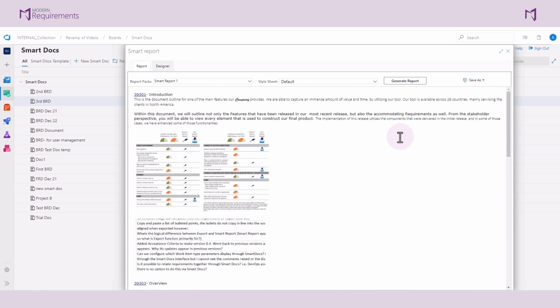In the next video, you'll see how you can prepare your Smart Report for export to a variety of formats by applying styling and bringing in your Word templates.